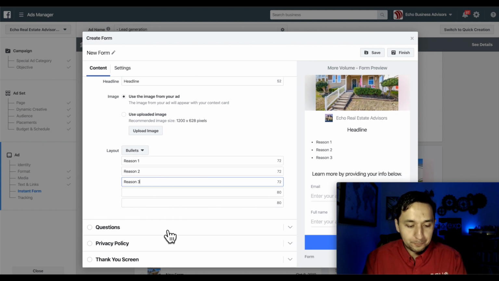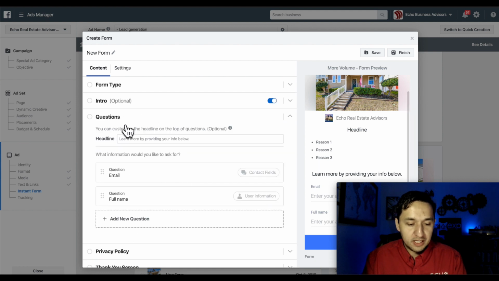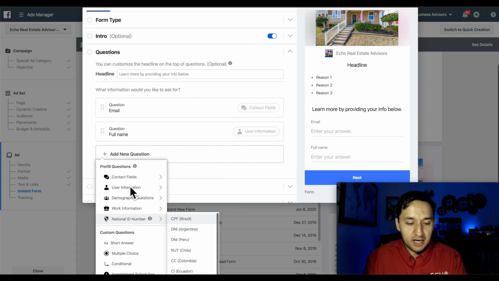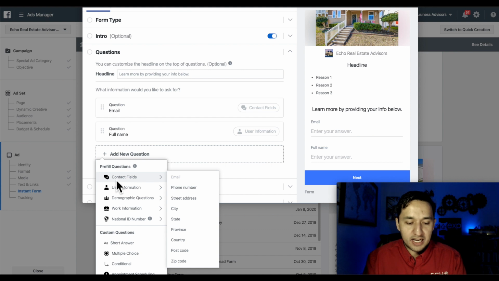With the questions, this is what you're collecting information on. When you see here, we're asking for the email and we're asking for the full name. But you can ask for many different things. You can ask for their phone number, their street address, city, state, province, country, postcode, zip code.